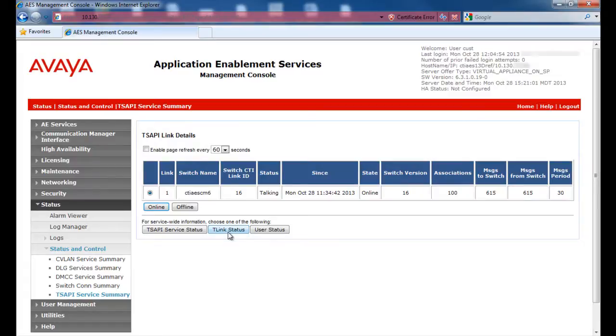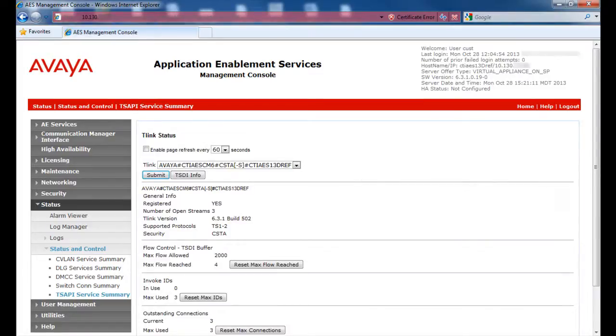T-Link status provides more detailed information on specific T-Links. If your AES has TCP links to multiple CMs, you may need to select the appropriate T-Link from the drop-down menu at the top of this window. From a troubleshooting perspective, the most important field on this screen is under the Flow Control or TSDI buffer section.